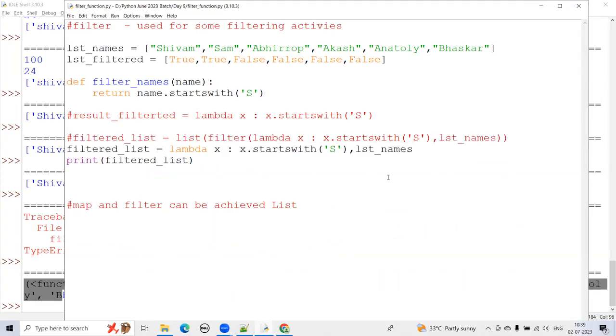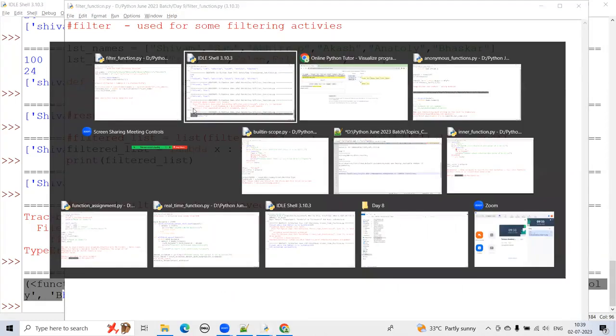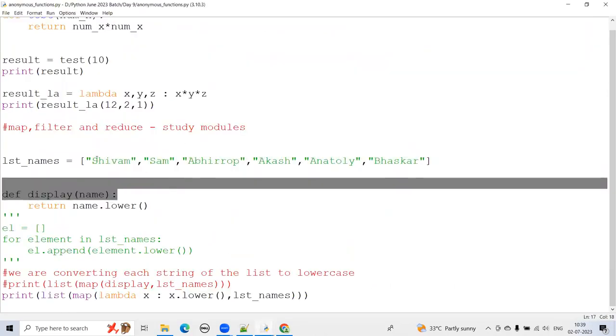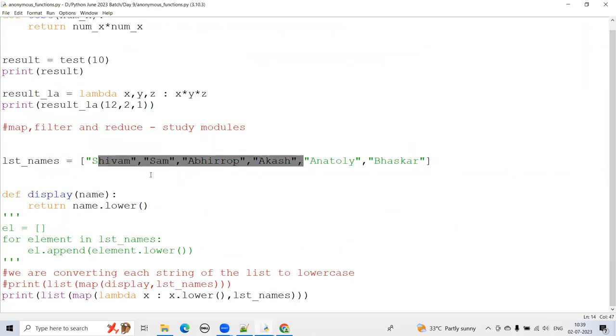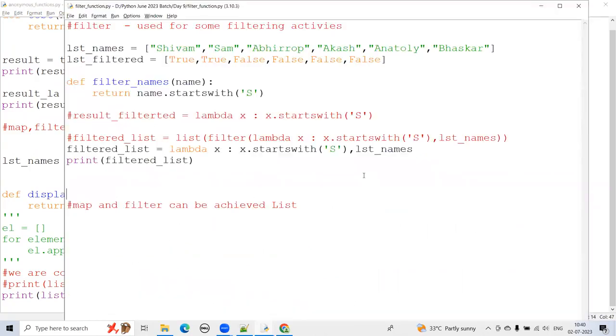Let me clarify one thing. Filter is used where there would be true or false, right? Not for map, only for filter. Map is just taking each element, and if you want to process that element, it will process it. It won't be able to filter out. In map, what did we do? Did we remove any element? No, we just converted to lower, right? Because map cannot remove the element. But with filter, we filtered out.